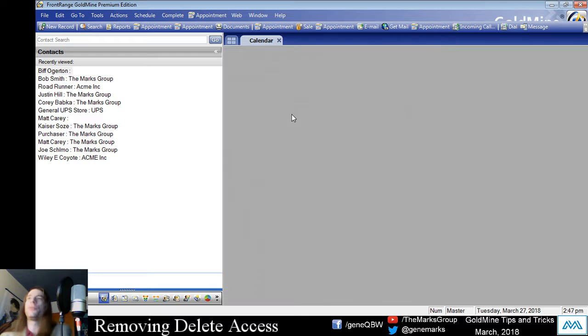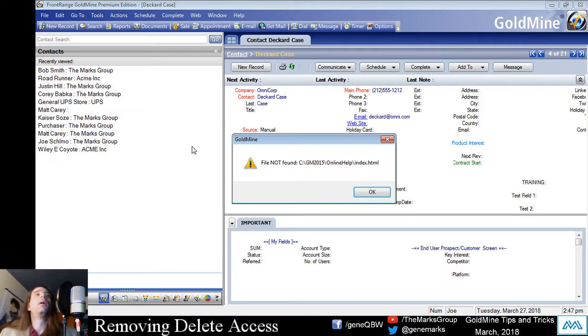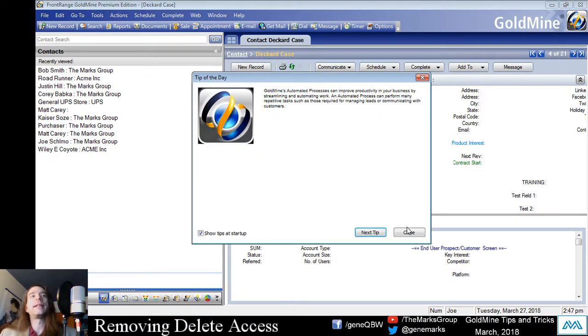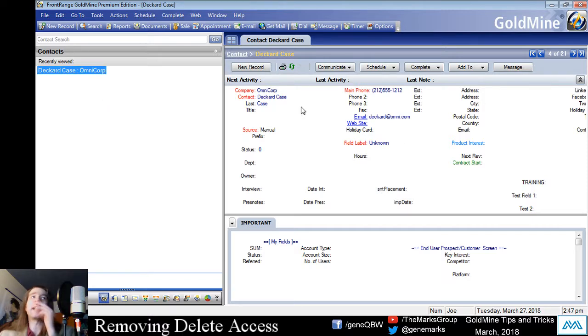I'm going to switch user. This pop filter. Oh my God, this pop filter. Joe can see an X, but he can't do anything with it, which is exactly what we wanted.